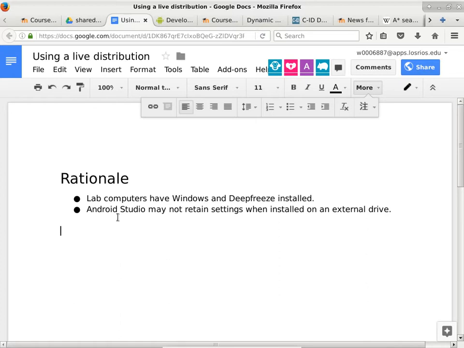Android Studio updates every week, if not more frequently. So if it's deep frozen, it means it will be running something that is archaic and possibly not supported anymore by the end of the semester. I can ask them to have Android Studio installed, but since we don't have the capability to keep it updated all the time, we're just going to be running behind the curve really soon.